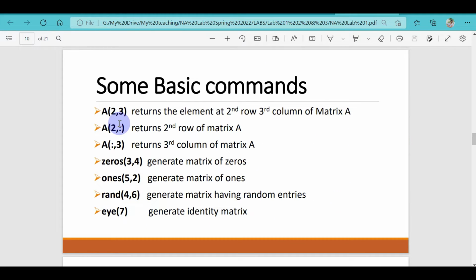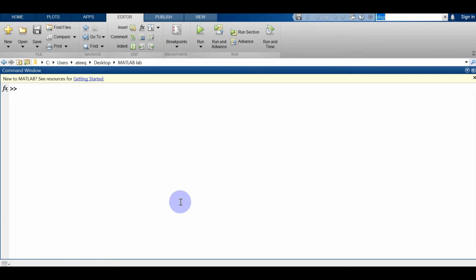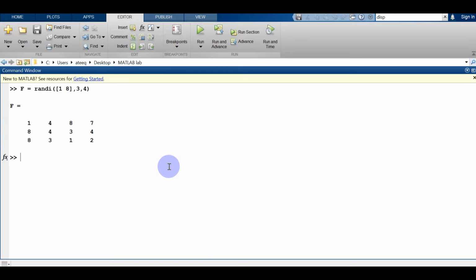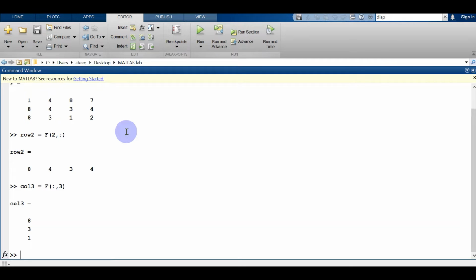These are some other basic commands to access corresponding entries, corresponding rows or columns. For example, my matrix is, let's use some previous command, random command. Okay. For example, it is in my F matrix. So if I want to access the second row of F, I will type this, and I'm storing this in row 2 variable, so you can have the second row. And if I want to access the third column, for example, I will type colon comma 3. So I will have the third column of that matrix in this new variable.